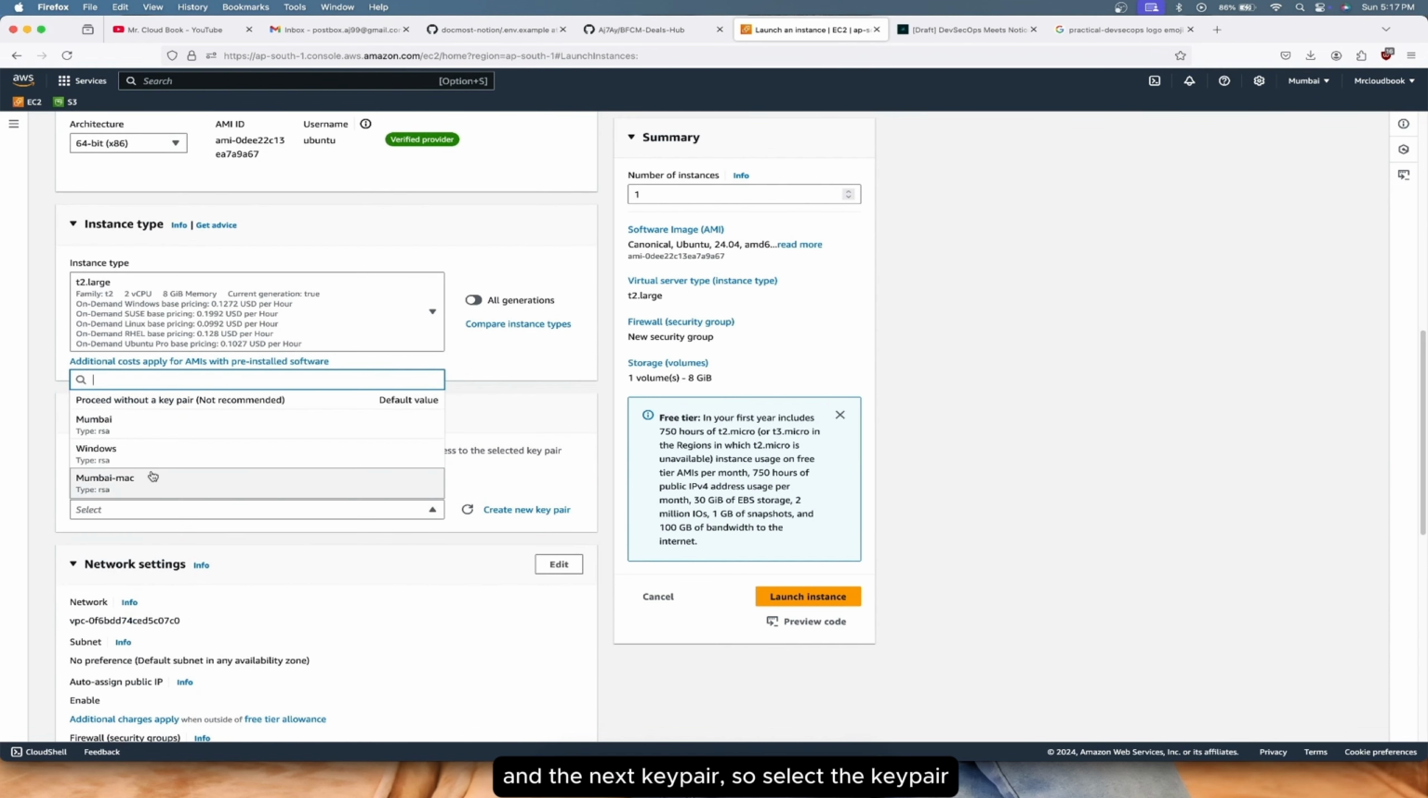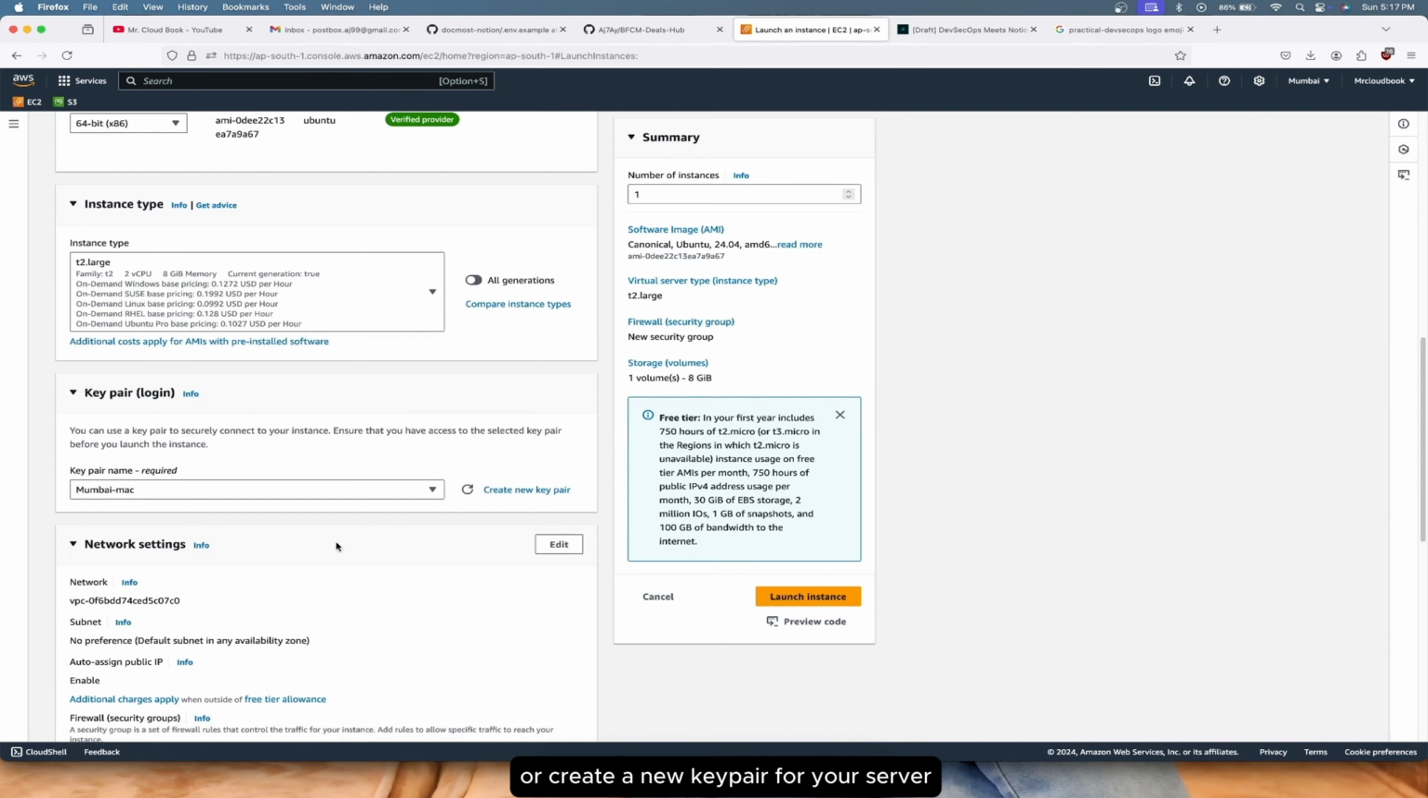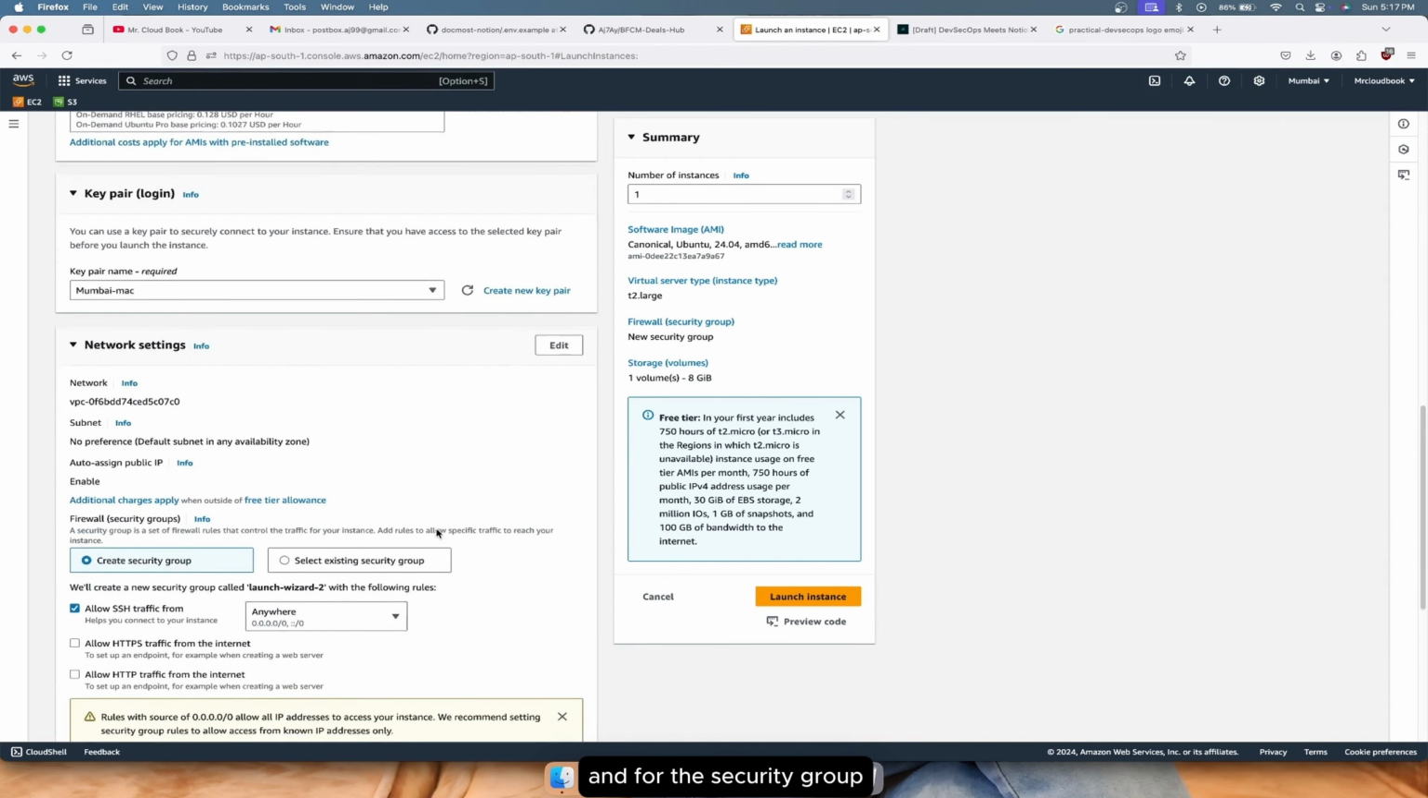And next the key pair, so select the key pair or create a new key pair for your server. And for the security group, you have to open 22, 80 and 443, and 9000 for the SonarQube and 8080 for the Jenkins server. For the application, we don't need to open anything because we are going to use the HTTPS with the help of the Traefik.